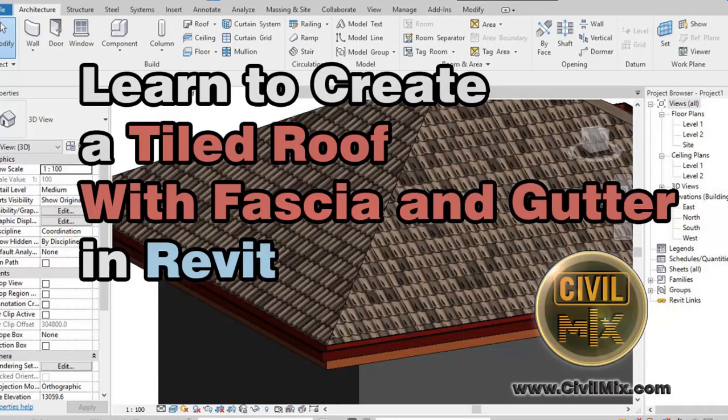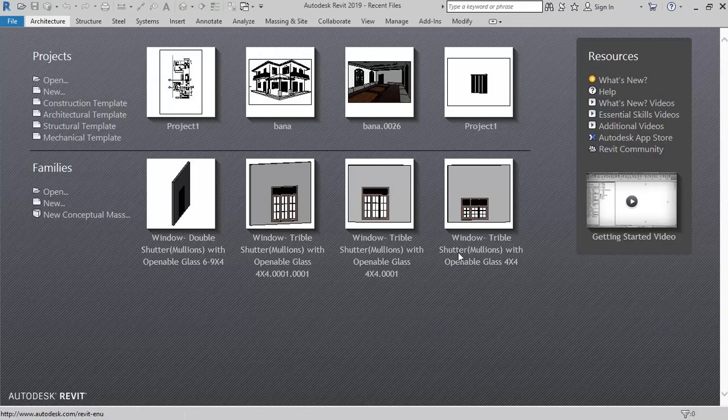Hi, welcome to CivilMix. In this tutorial, we are going to teach you how to create a tiled roof with Valance Board or Fascia and a gutter using Revit 2019.